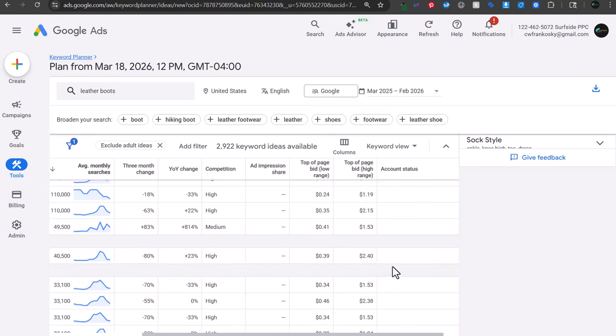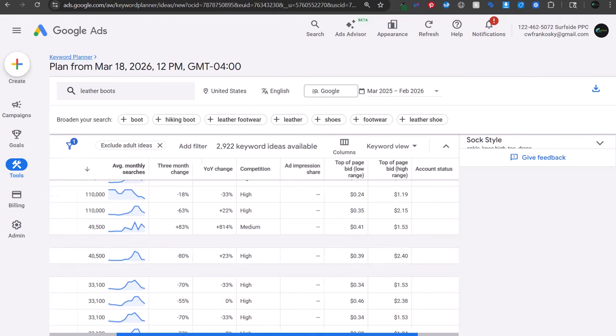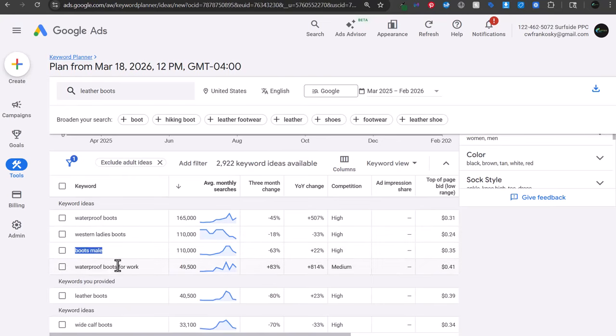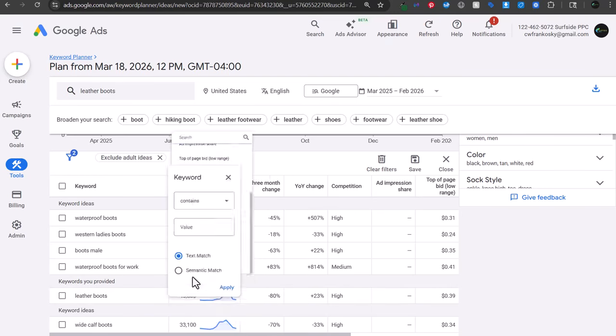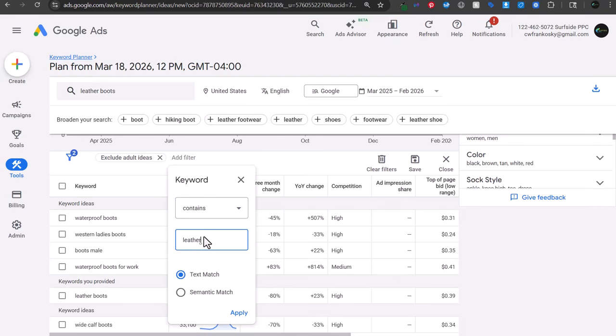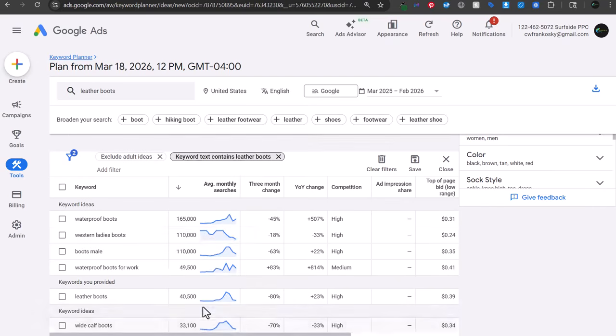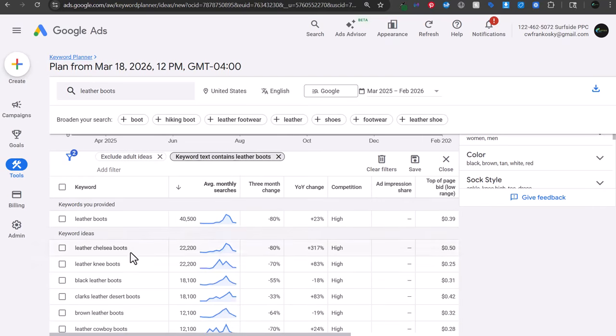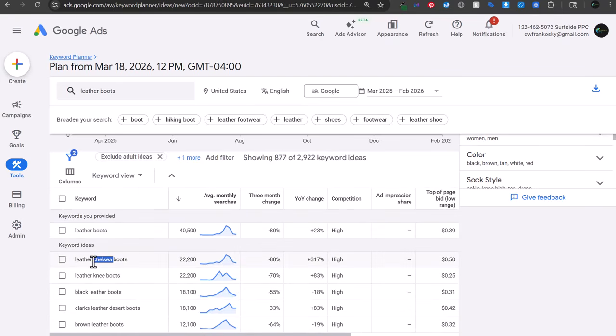So essentially it's, how do I target leather boots and create the best strategy possible? Well, it's not targeting things like boots mail or waterproof boots for work, because leather boots could mean a lot of things. So let's add a filter, keyword text contains leather boots. Now we can find all of our long tail keywords. Leather Chelsea boots, we can create an ad group for this, target this keyword, and then send them to that page.